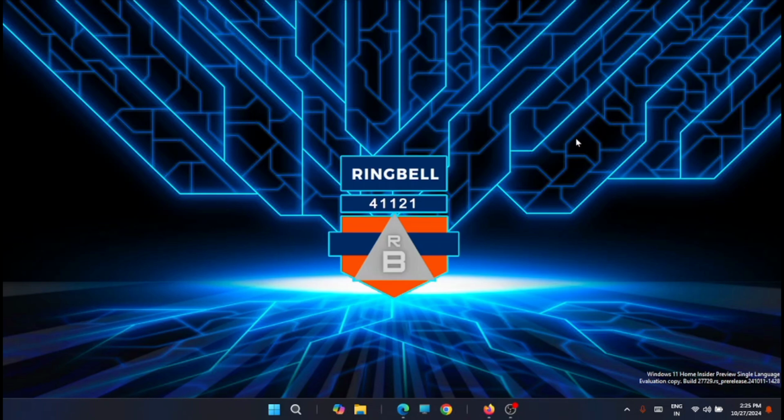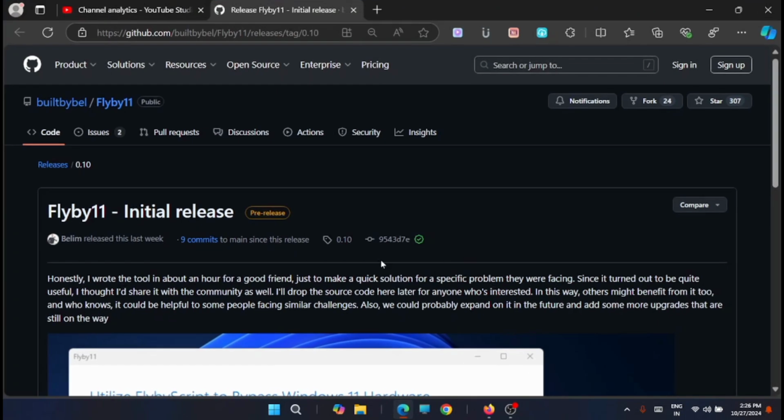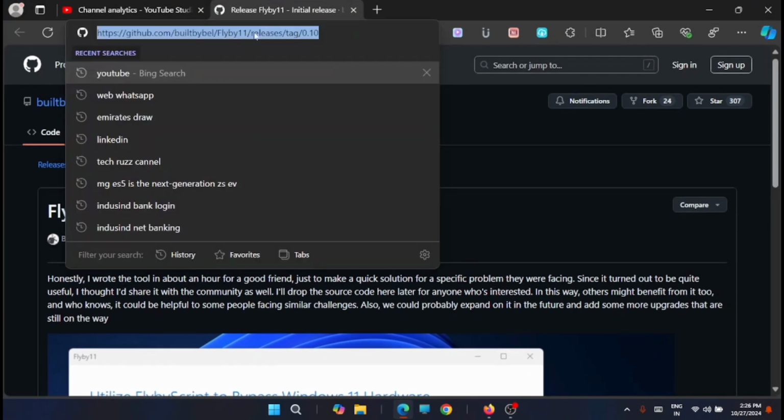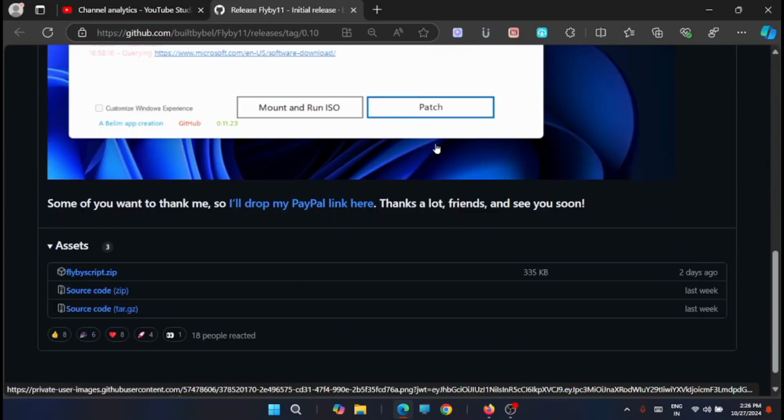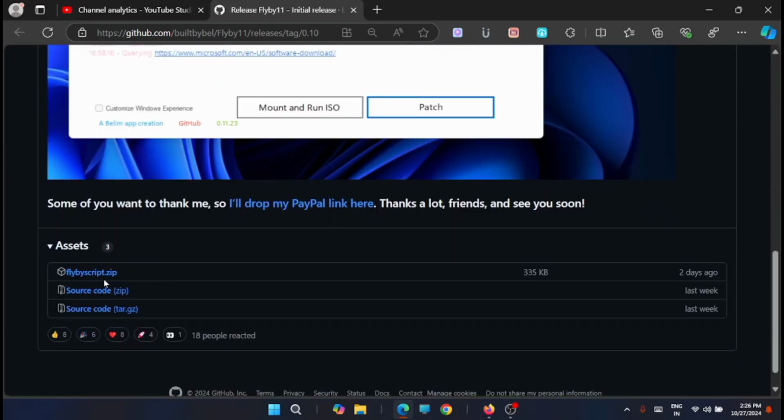First, you have to go to the GitHub page from where you can download Flyby 11. For that, first open your browser and then go to this GitHub link. I'll share the link in the description. You can copy it from there. And now once you are inside this page, just move down and then click on flybyscript.zip. Just download it.